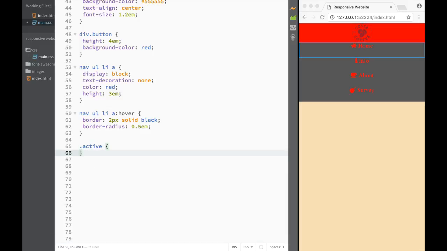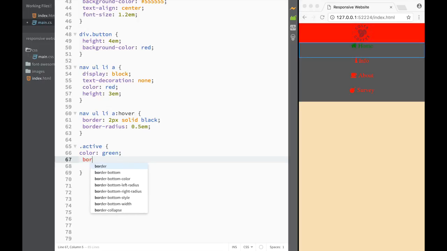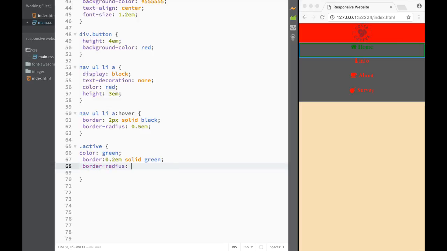And I'm going to say that I would want a color. This is going to be the font color to be green over here like this. And after that, we're going to say that the border should be something like, let's say, 0.2 em over here, and it's going to be solid green. This is going to be our border, and the border radius is going to be, let's say, 0.5 ems, right? These little nice corners, right? So now we have done that.